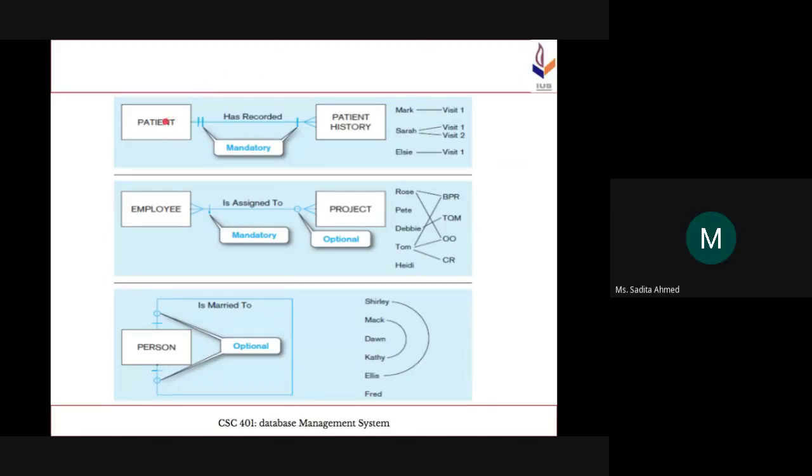Okay, all right. Now, what about the is assigned to relationship? What about the cardinality here? Mandatory many, optional many. Mandatory many to optional many. That's right. Mandatory many to optional many. Now, what does that mean? It means that a single employee instance may be assigned to multiple projects, and a single project instance will be assigned to multiple employees.